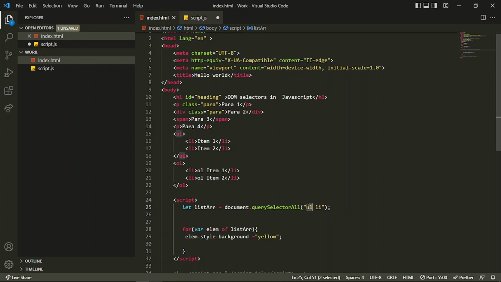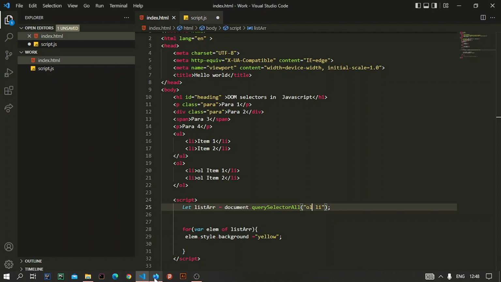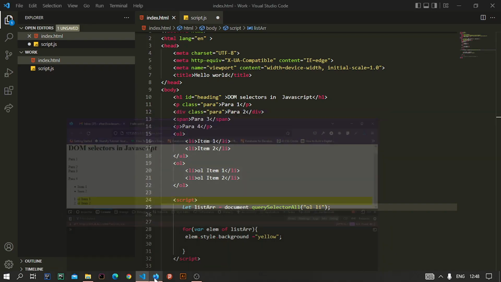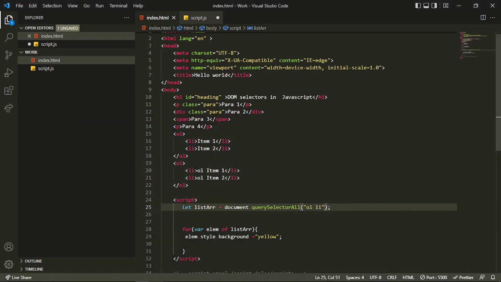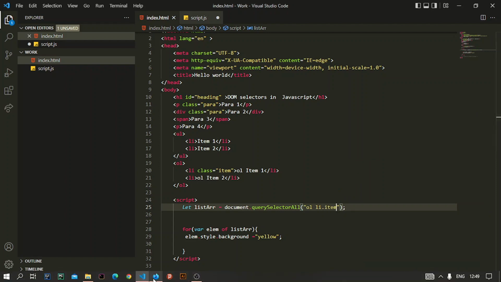I can also specify that for ol as well, if I want to select all the li or list items in the ol tag. Similarly, I can grab a single li tag as well. Let's say I have this class name item, and I want to select all the ol li which have this item class. I can do this as well.